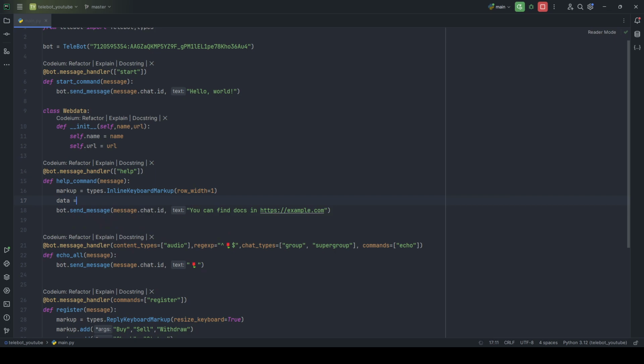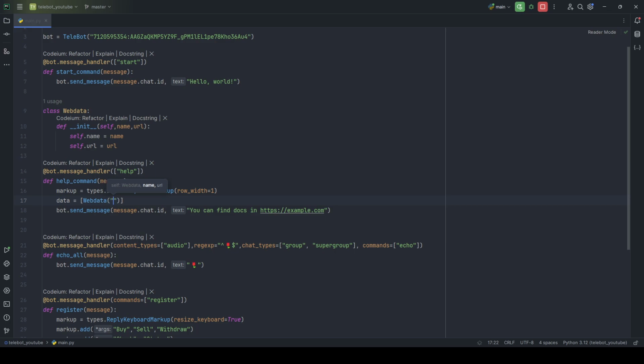And I'm going to create a list and add two items to it as well. I'm going to add web data. First, the name, for example, our website, and another one, it takes a URL. For example, I'm going to use this URL over here, HTTPS, and that's it. And for the second, I want to add another one, for example, Telegram.